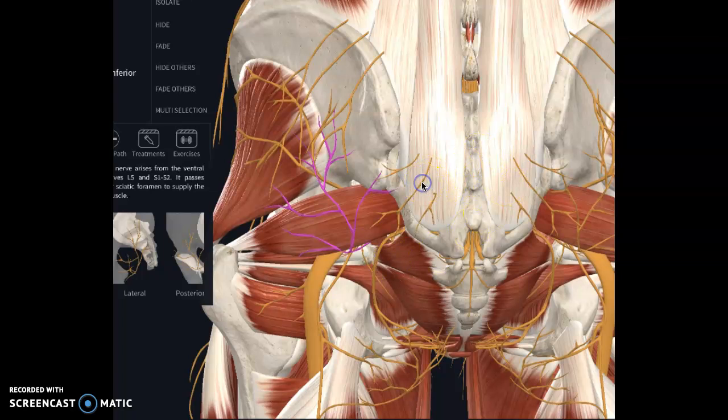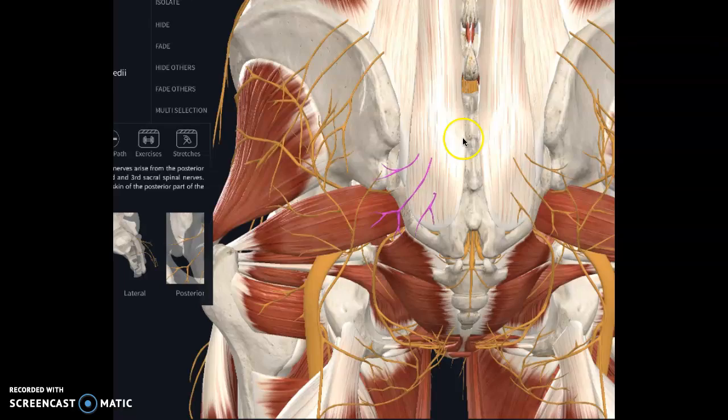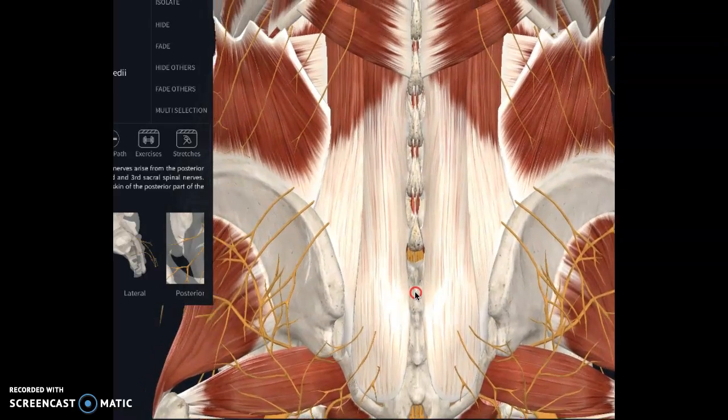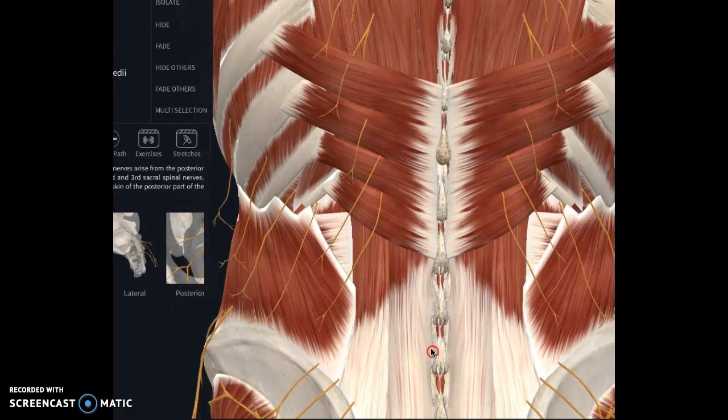But also just take note of all these nerves that come out of fascia and tendon attachments. So everything is innervated. It all is connected. Just wanted to give you a good view of that.